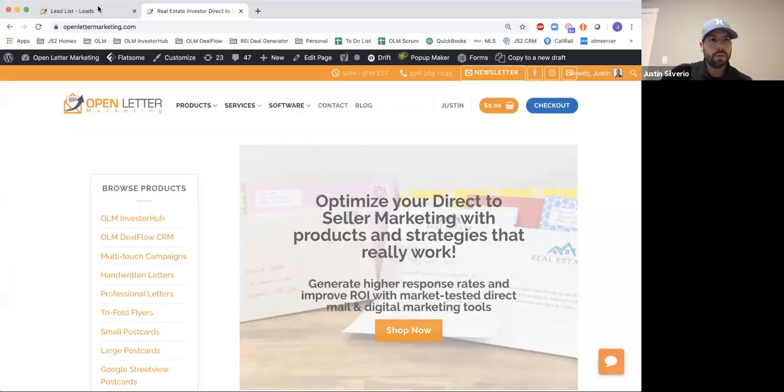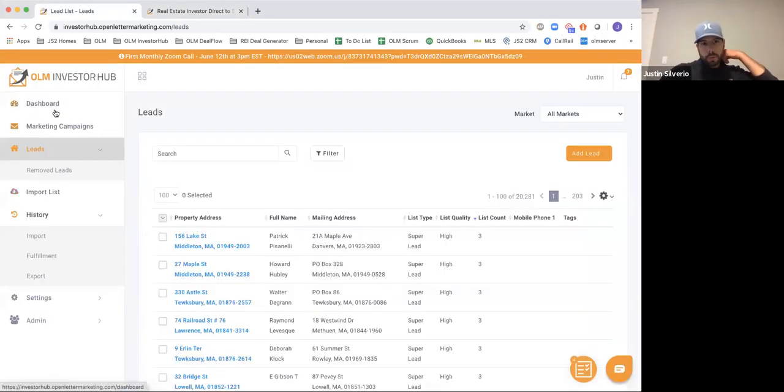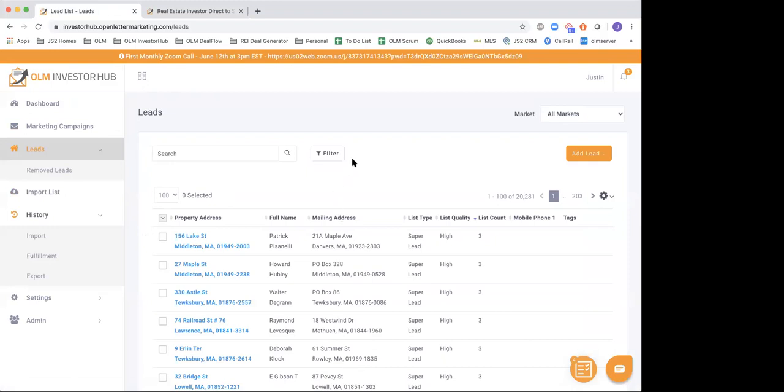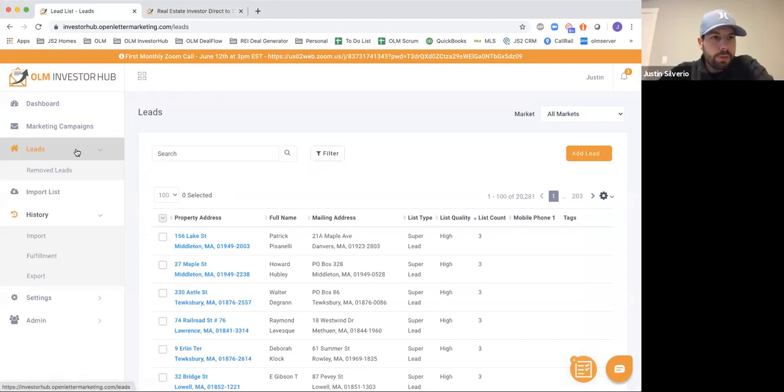Here we go. All right, so we are in OLM InvestorHub. Let me push this guy down here. Can you see my screen? Yeah. All right, awesome. So we are in the leads page right now.